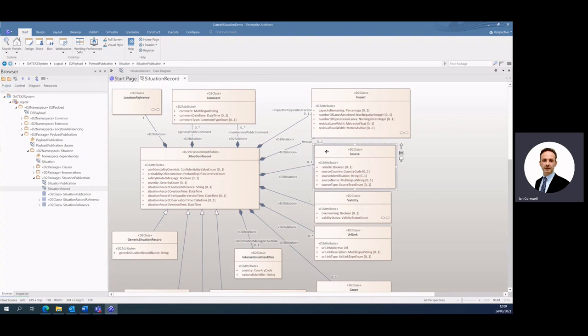Now, source is actually used here, but it's potentially used in other places too. So it's in the common namespace of DATEX II. So really what I'm going to do is extend common, but I'm showing situation to give a more realistic context.